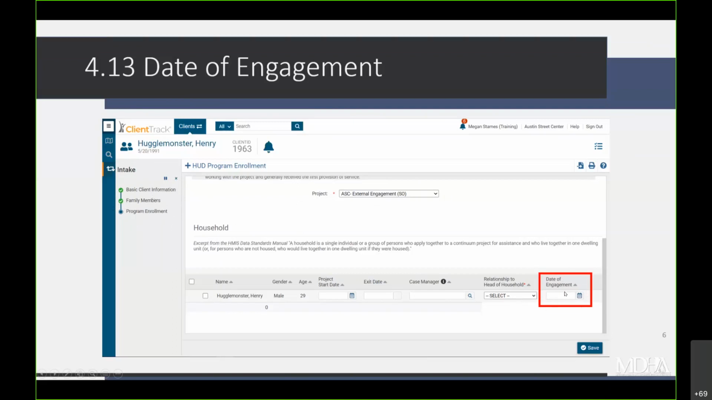Most likely you're not going to record date of engagement at intake. You're going to record it at some point later. We'll talk about how to do that as an update assessment, and it looks exactly the same as this. Same page, same place. That's really the only place that you'll see the option to record date of engagement. And again, I'll log into the system toward the end, and we'll look at all of this in the system start to finish.